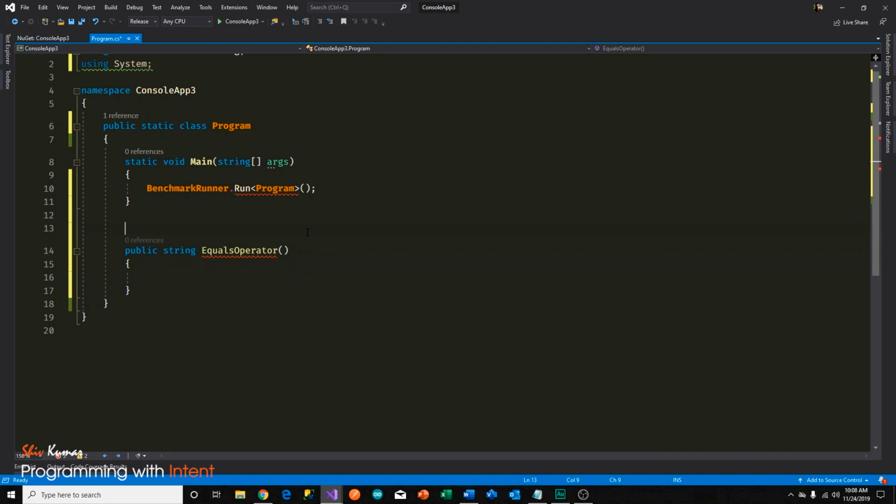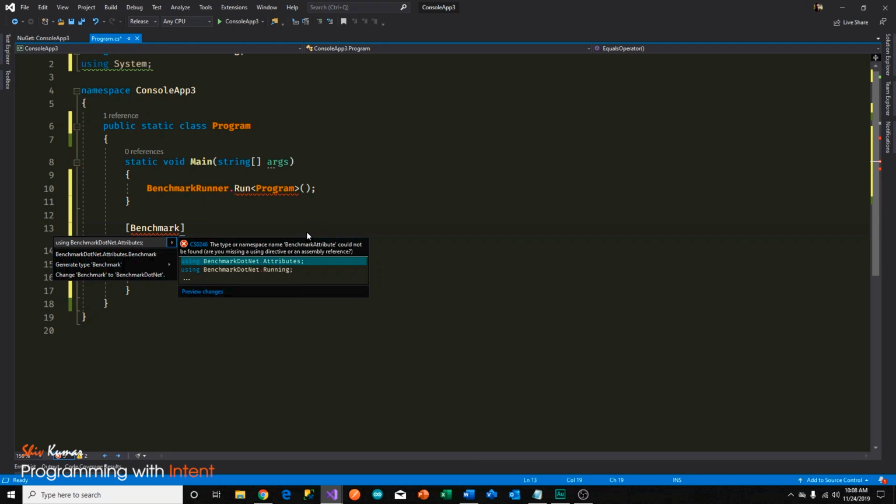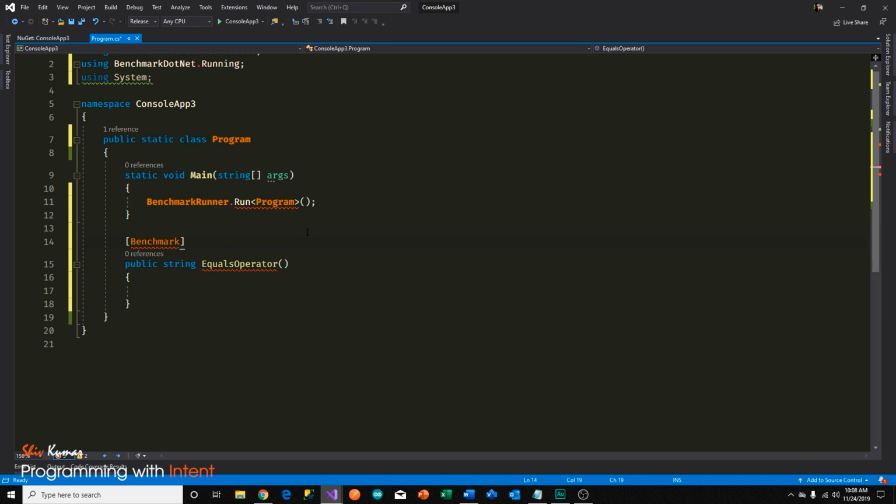And this method needs to be decorated with the benchmark attribute. And that's another using for the attributes. And here, so simplistically speaking, this is what I'm trying to do. I'm going to say return something like that. So there needs to be a bool. What did I say? It's returning a string.